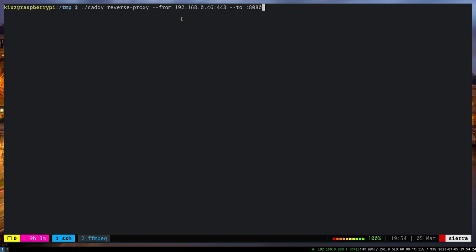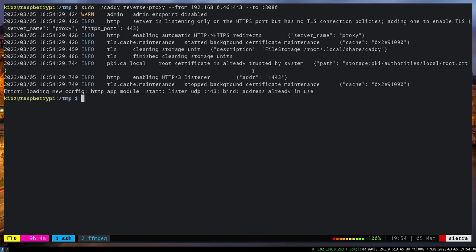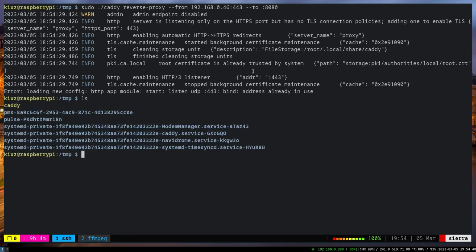Of course, we need to do sudo. If I do, it will fail because this port is already in use. As you can see, address already in use. If you do it, you should be able to access Kiwix-serve on HTTPS. Now, what we are going to do is copy this one to /usr/bin, not /bin. So you can just do sudo cp caddy to /usr/bin. The reason for it is that if we restart the machine, the tmp will be gone and we don't want to lose Caddy there.